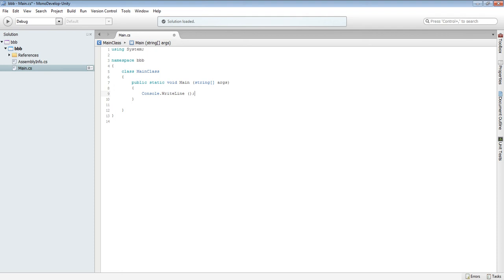This is how you call a function. This is the function write line. Everything inside those parentheses is what we call a parameter. It's a way to pass a value into the function. Some functions don't even have a parameter, and some functions like this one can have multiple parameters.